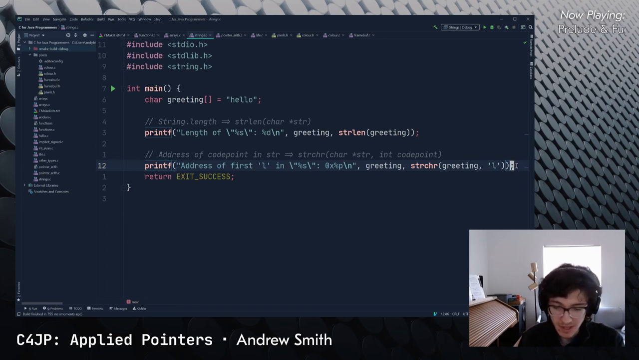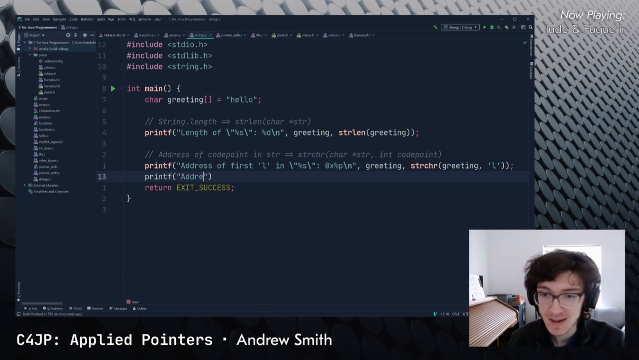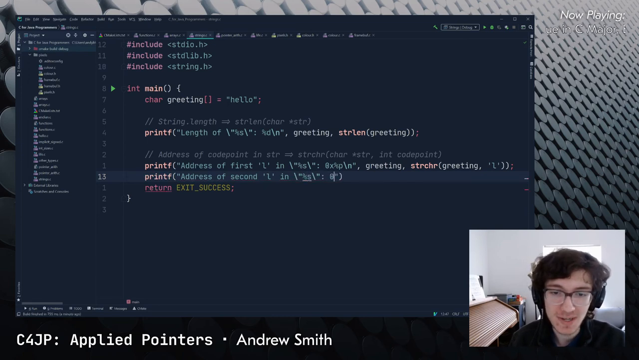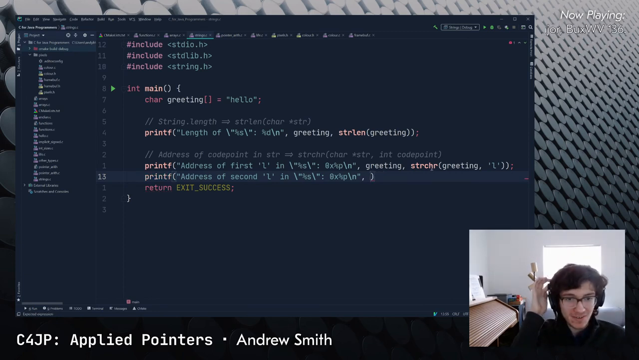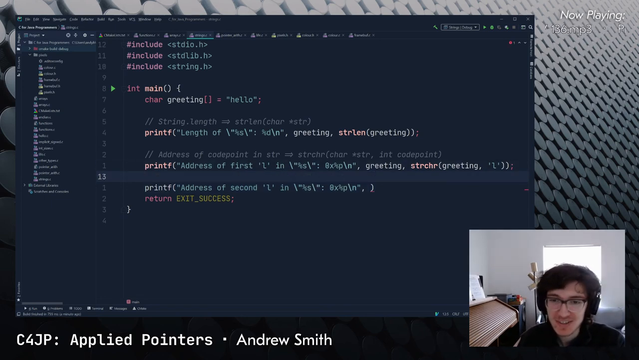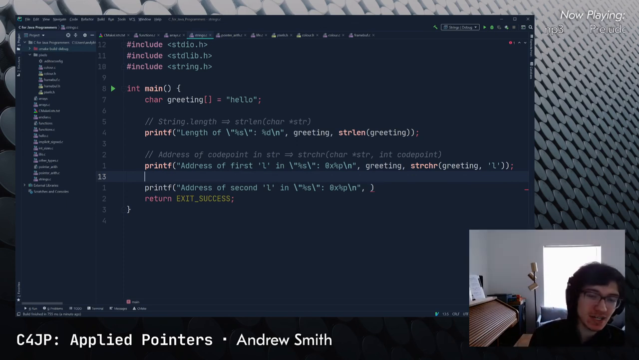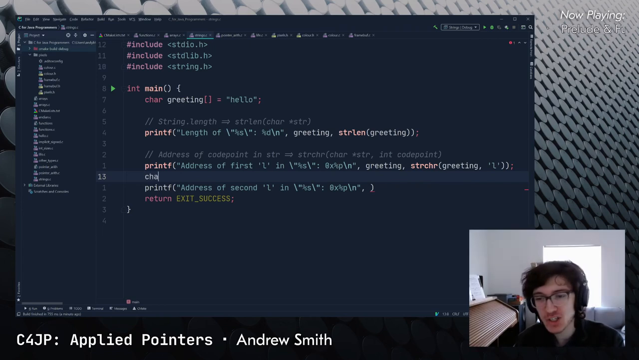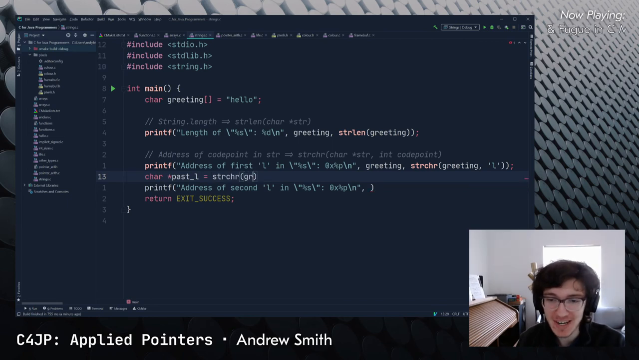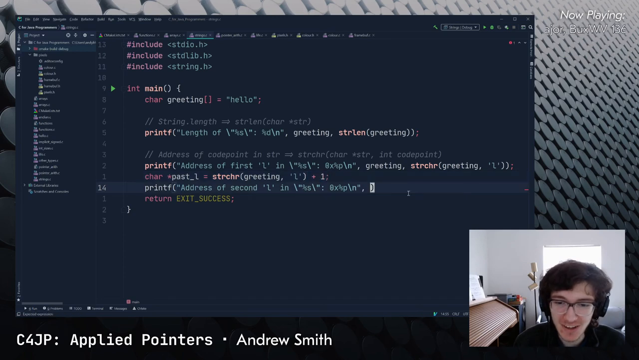Well, we can do that too. So we can say printf address of second L in s. And there are two ways that we can do this. I'm going to do it the dumb way first. So remember that strchr, right? strchr returned a pointer to the character. And so if I want to get to the second L, then I want to start looking for an L past the first one. So I can just say, okay, char pointer past L is strchr of greeting, looking for L, plus one. So we're going to advance to the next character after the first L.